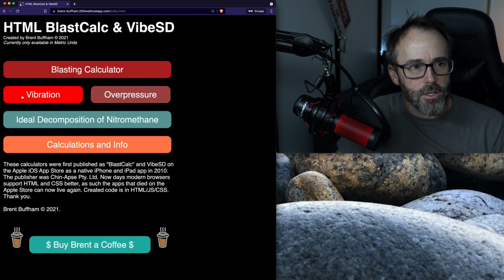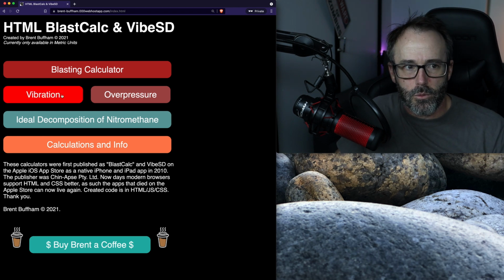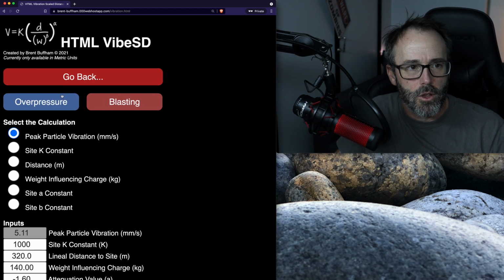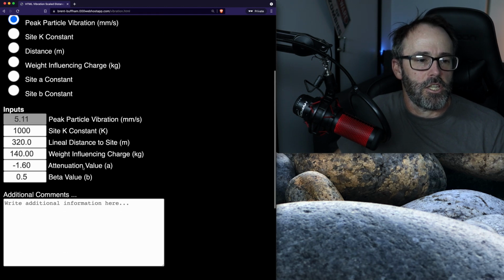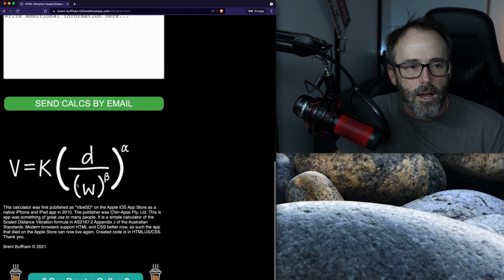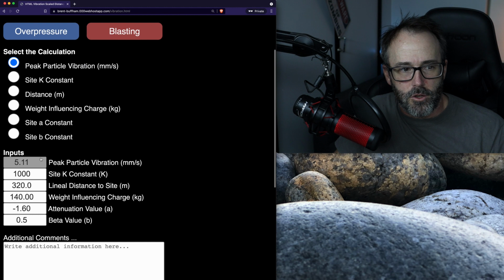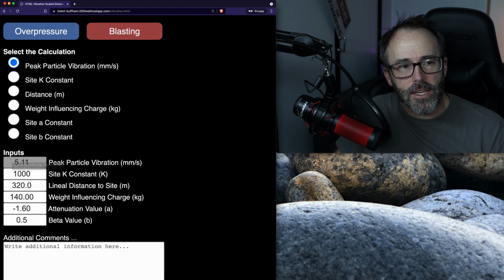We'll just go back, and we can see here that we've got vibration and overpressure. Now, originally I packaged these as VibSD together, so there was a vibration or an air blast part of that equation. The difference between the vibration is essentially just this equation down here, which is the scale distance equation. You can pretty much calculate any of these values.